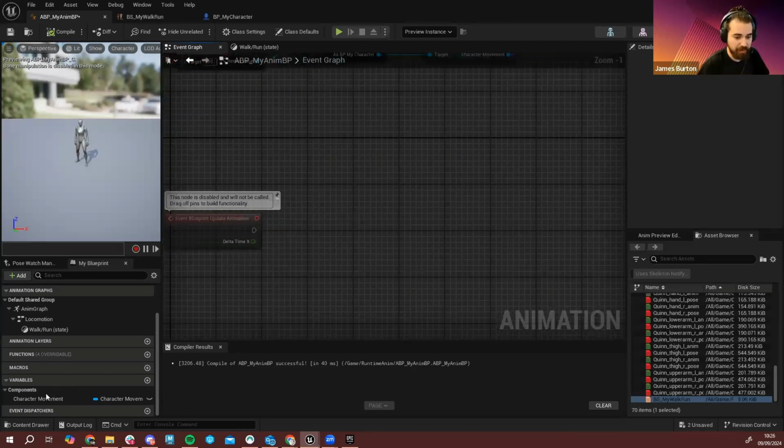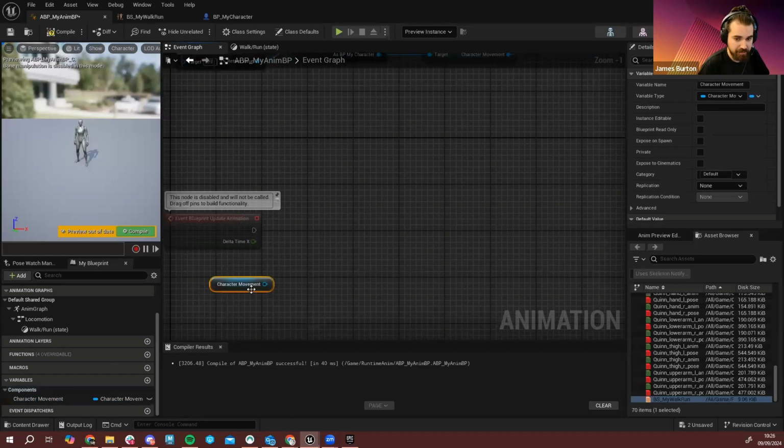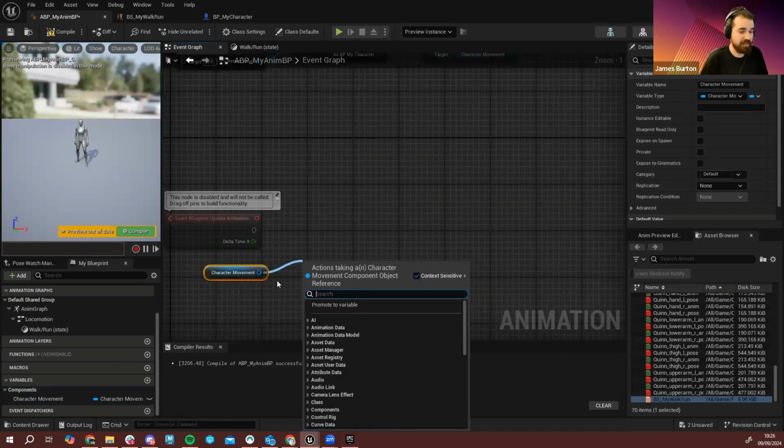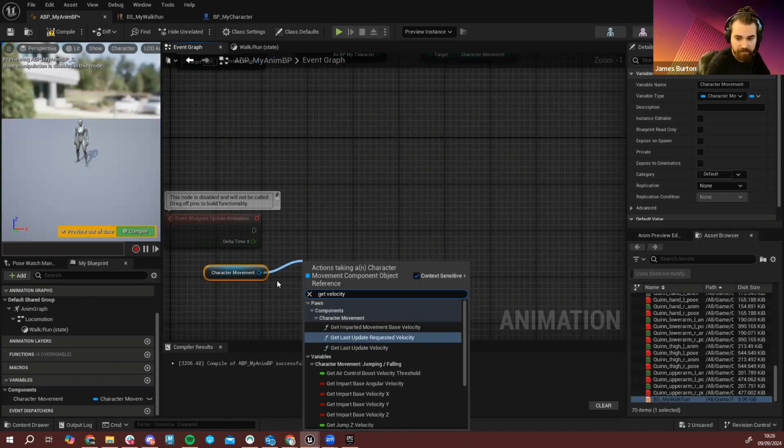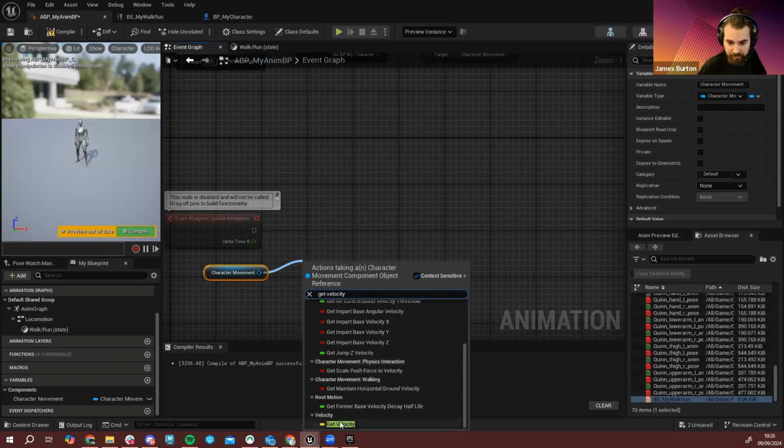So what I'm going to do is grab that character component and drag out of it. To get the speed, essentially I need the velocity of the character, which will give me both the speed and the direction that the character is going in. So I'll get velocity, right at the bottom here.